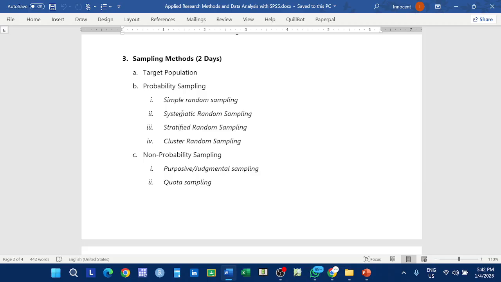We have two of them: probability sampling and non-probability sampling. According to Brown, these probability sampling methods, which we see here, simple random sampling, systematic random sampling, stratified random sampling, and cluster random sampling, are called the basic 4 sampling techniques. We're going to explain them in detail as we keep on going.